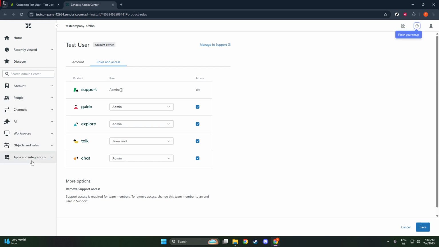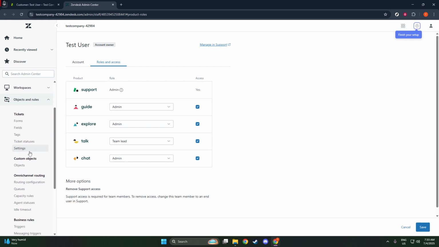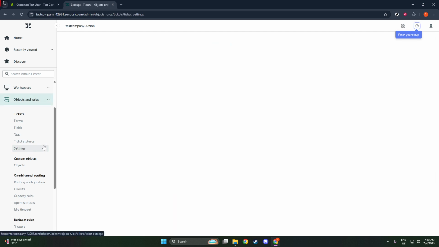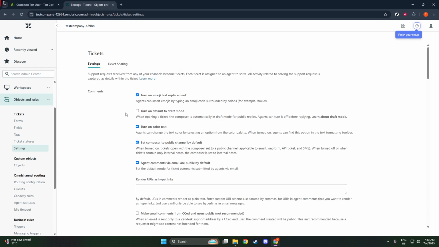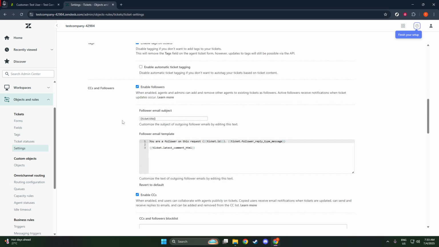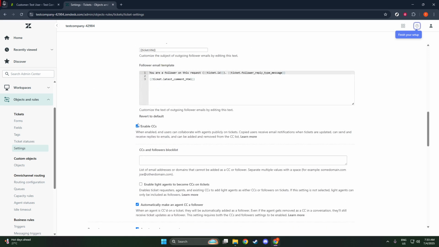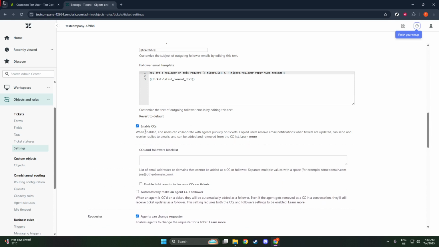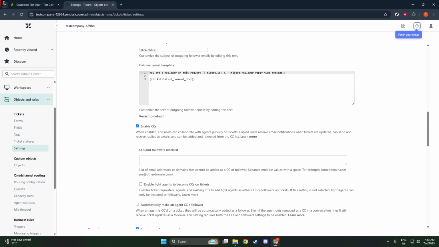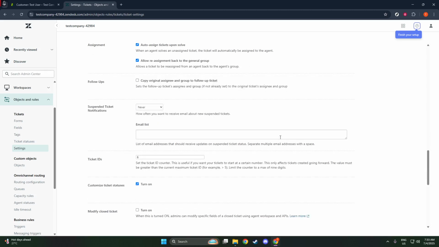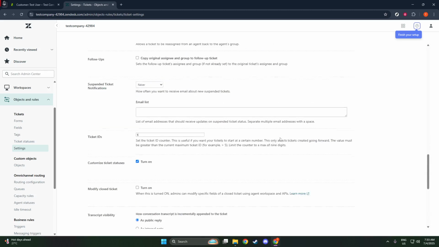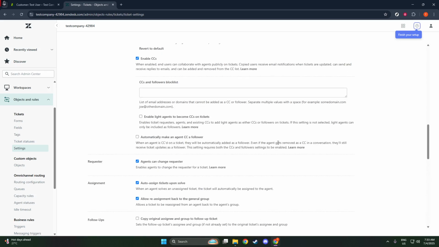Once you've reached the Ticket settings, it's time to enable CCs. This stands for Carbon Copy, a feature that allows additional recipients to receive correspondence for a particular ticket. Alongside CCs, there is an option for followers, which might be beneficial for team members who need to stay informed without being directly involved. To enable these options, look for the section labeled CCs and Followers, and check the box that says Enable CCs. If having followers is also beneficial to your workflow, you might want to consider enabling this feature as well.